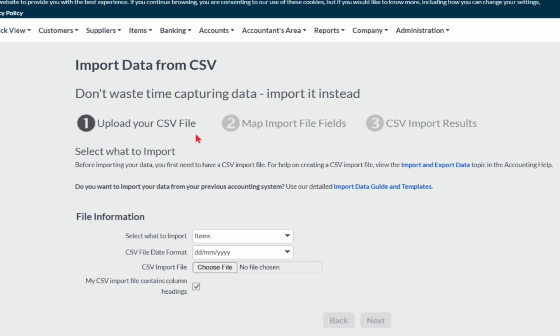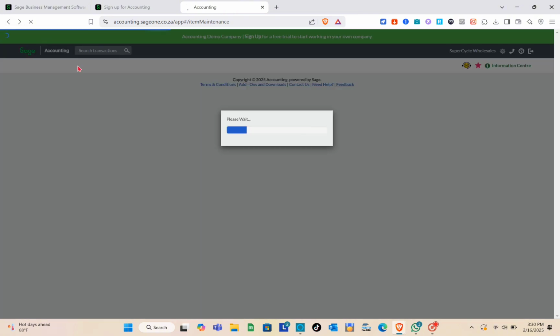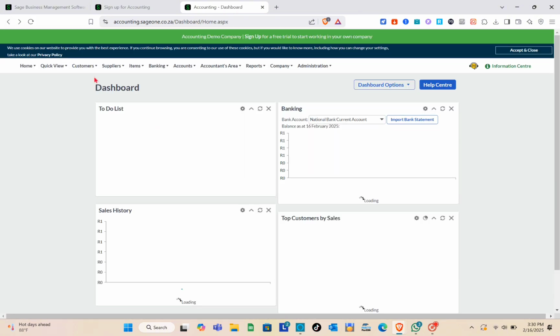So the first step is to upload your CSV file. Next, map import file fields, and the last one is the CSV import results. So here you just have to select what to import, then the CSV file, date format, and then the CSV input file. Okay, so now I'm going to show you as well how you can add an item.